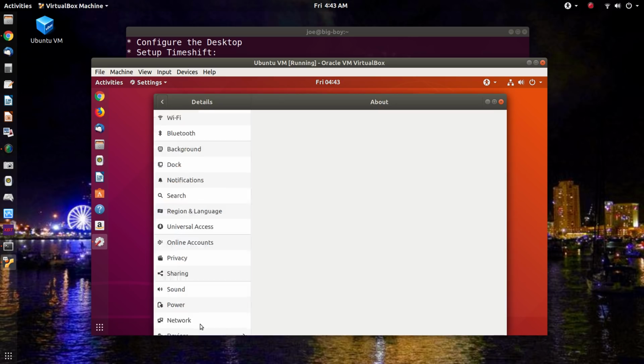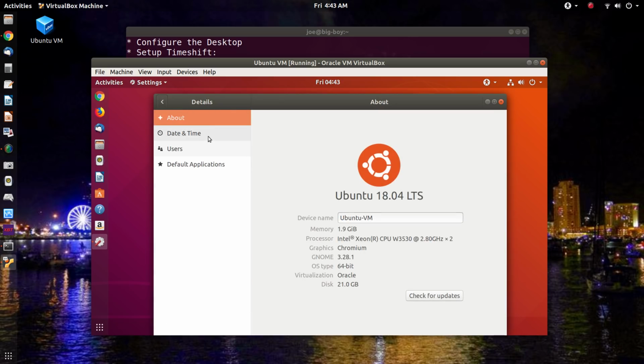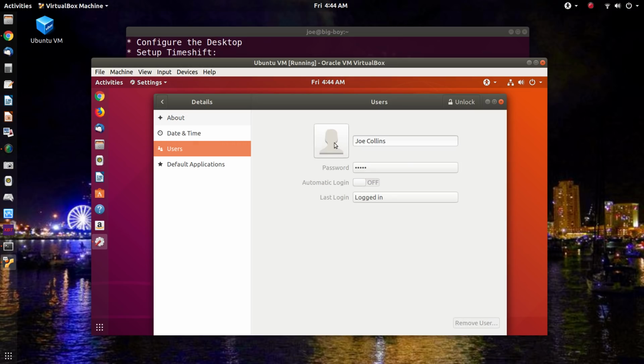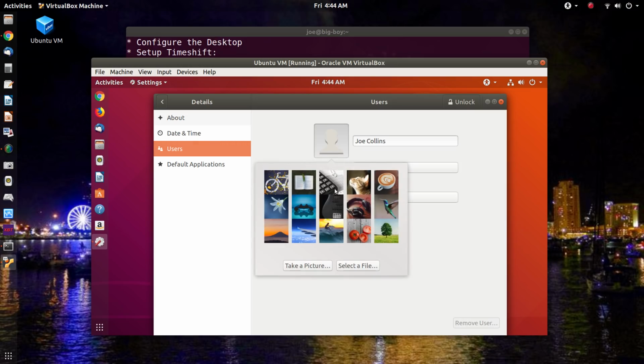Let's take a quick look at details, which is actually kind of important. Here's where you can play around with date and time. You can set it to a normal clock, so it's not a 24-hour clock. I like an AM/PM clock, for instance. Here's where you can tweak your user account. You can choose an avatar. You can upload an image to do this as well. You can take a picture of yourself if you have a webcam. Whatever you want to do is fine, or you can just leave it blank.